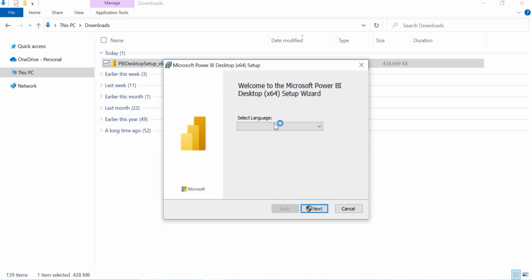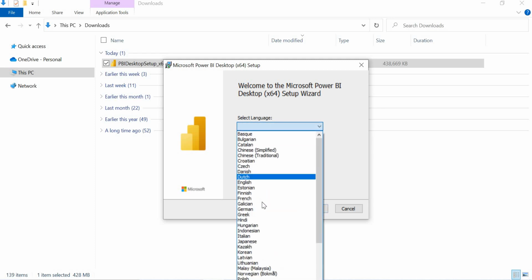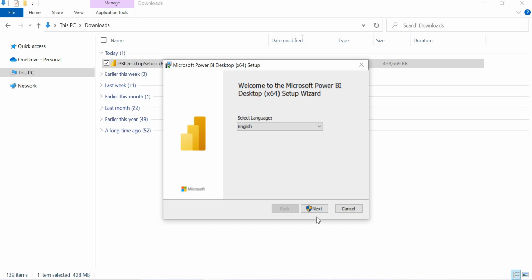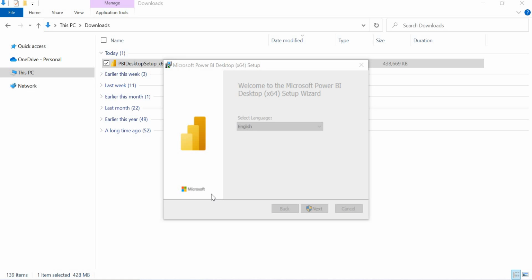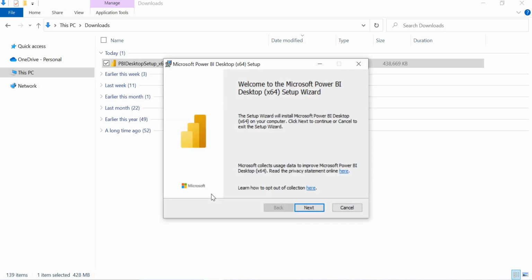It asks to select the language. Probably we will be selecting English. I selected English. Let's click on next. It asks for our confirmation. Yes, of course. Once I selected yes, it takes a while to open back again. Yeah, it is ready now.